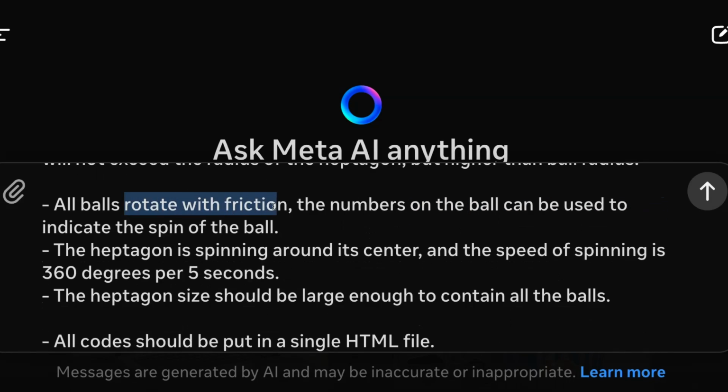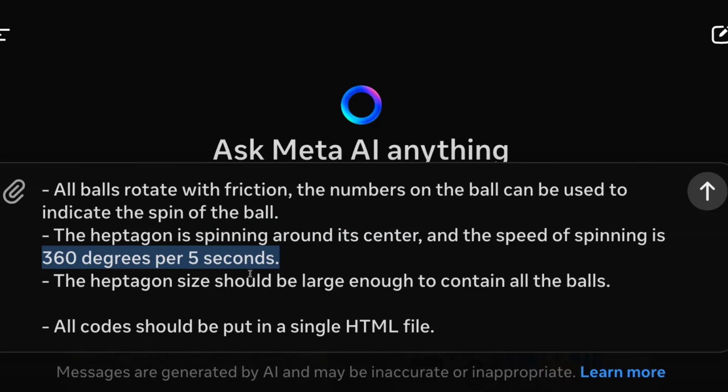They should rotate with friction. The numbers on the ball can be used to indicate the spin of the ball. And then the heptagon is spinning around its center. The spinning speed is 60 degrees per 5 seconds. The heptagon size should be large enough to contain all the balls. And I asked all of these providers to put them into a single HTML file.